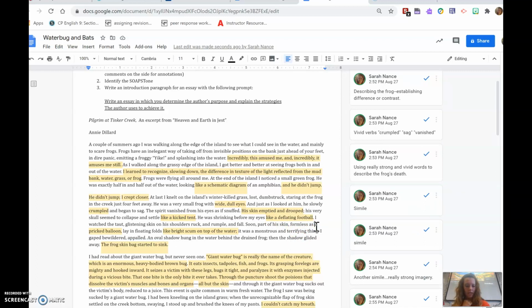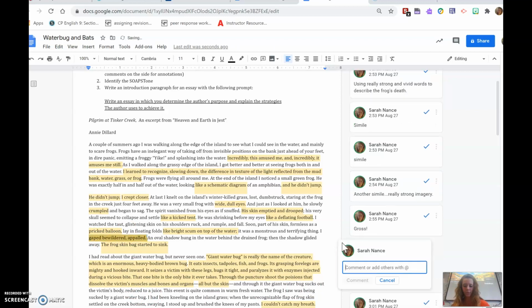I watched the taut, glistening skin on his shoulders ruck and rumple and fall. Soon part of his skin, formless as a pricked balloon, great imagery, great simile, lay in floating folds like bright scum on the top of water. It was a monstrous and terrifying thing. I gaped, bewildered, appalled. I'm going to add something here. When she says this, I kind of get her idea of her tone, what her attitude is towards the subject of the frog dying. She's shocked.